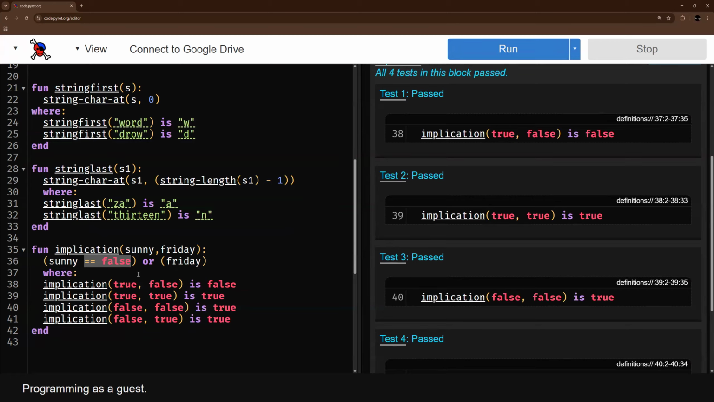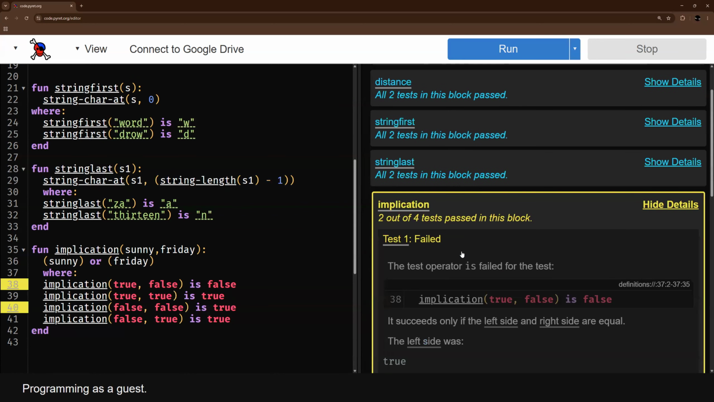Well, look at the test cases. If line 38, true and false, that's false. So Friday is also a deciding factor. Friday is one of the deciding factors. They're both deciding factors. Both Sunny and Friday are very important. You can't ignore one of them. You can't just delete it. It's part of your line 36. Oh, now the test will fail.